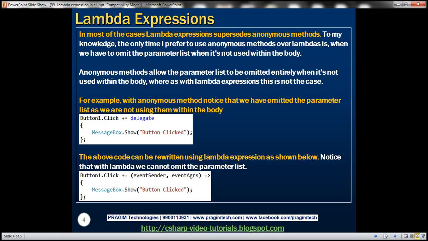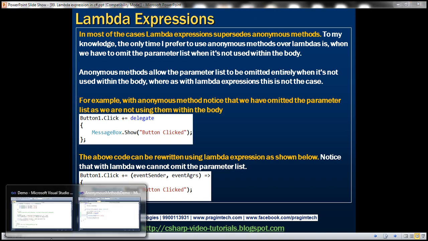Now this anonymous method can be replaced with a lambda expression. So that's the anonymous method, and this is the lambda expression. Look at that, we are using that lambda operator, and here we are specifying the parameters. Now within the body, again, we are not using these two parameters. But what's going to happen if we omit those parameters? We will get a compilation error. Let's actually check that in action.